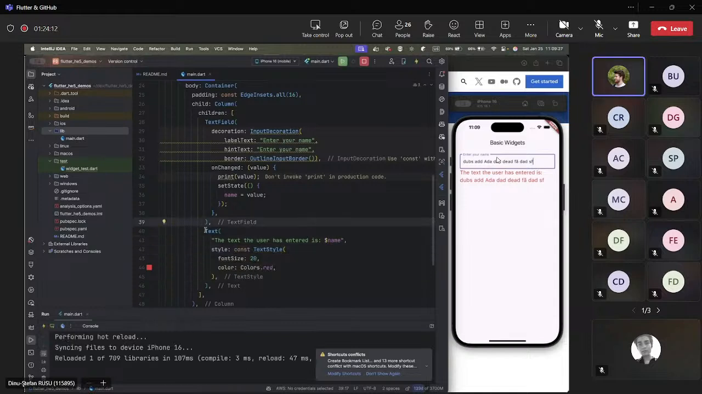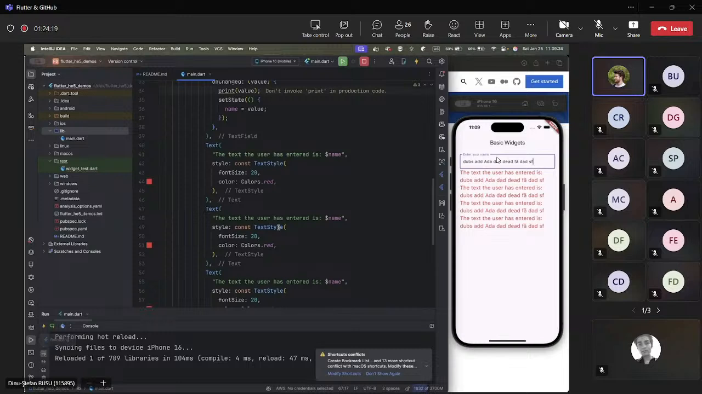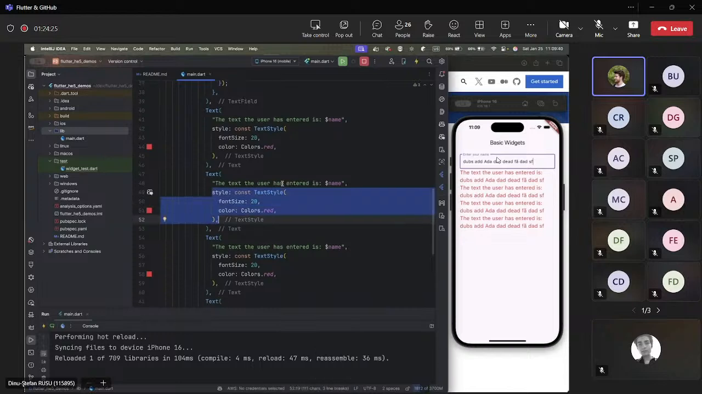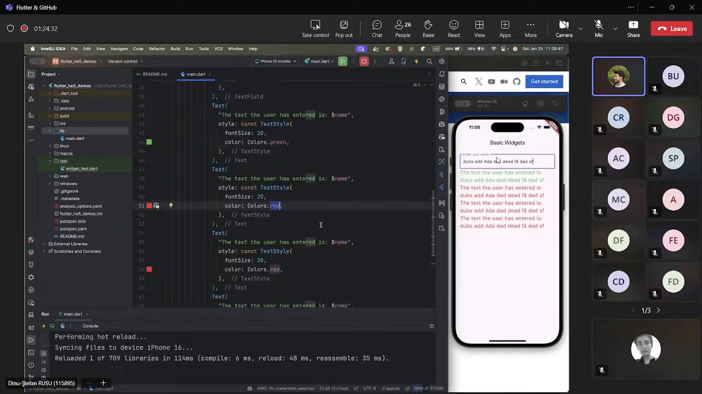Good. Now, let's say I want to use this text multiple times in the app, something like this. I'm just giving you an example. This is not very nice because I have to modify this in 4 places now. Let's say I want the text to be green. Only the first one will be green because the other ones are red, obviously. So what can I do?